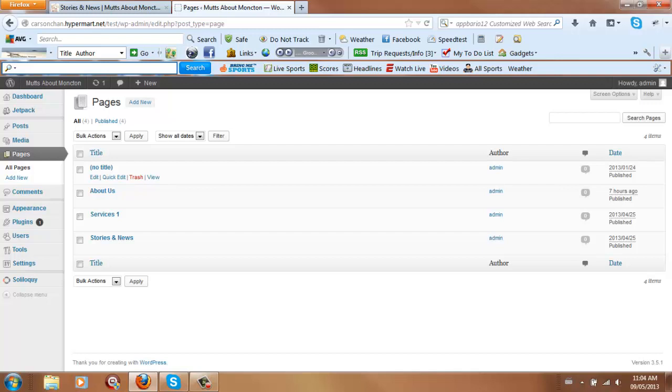And I can go through that in more detail if you want when you're ready to tinker around with that a little bit more. Otherwise, you should create the pages in the order of how you want them to show. So obviously it'll go Home, About Us, Services 1, and Stories News. If you just create them in the order that you want, it'll make it easier. You don't have to mess around with the order of the menu bar.